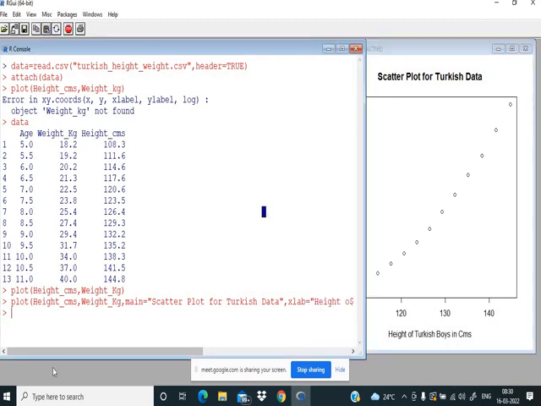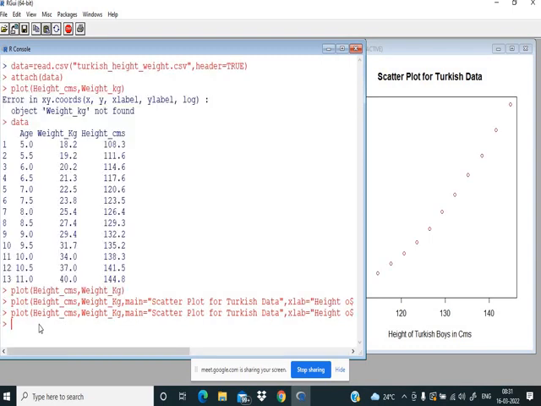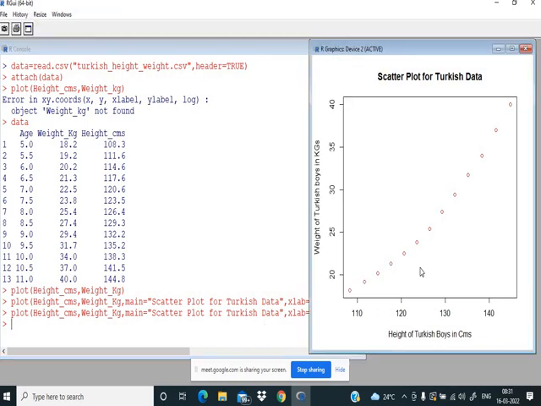Now let us go back to the R console, and suppose we want to change the same command a little bit. We get it back, but after that we press a comma and write color equal to red. Let's press enter. You see what happens here. This graph is drawn, but the color of the dots has turned red instead of black. So this is how the graph will look with this command.